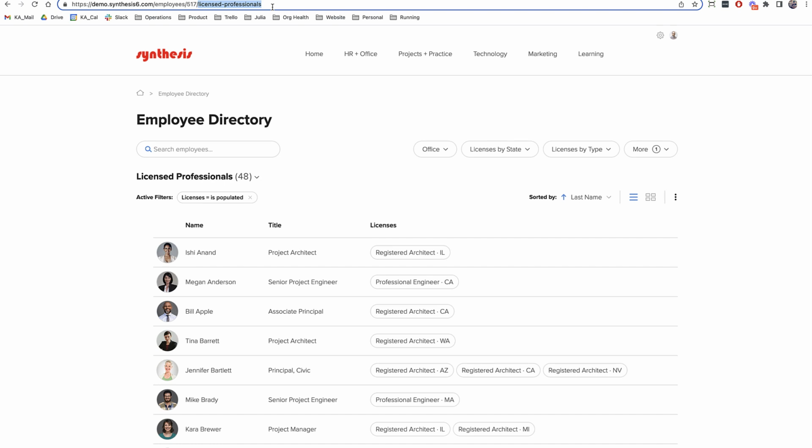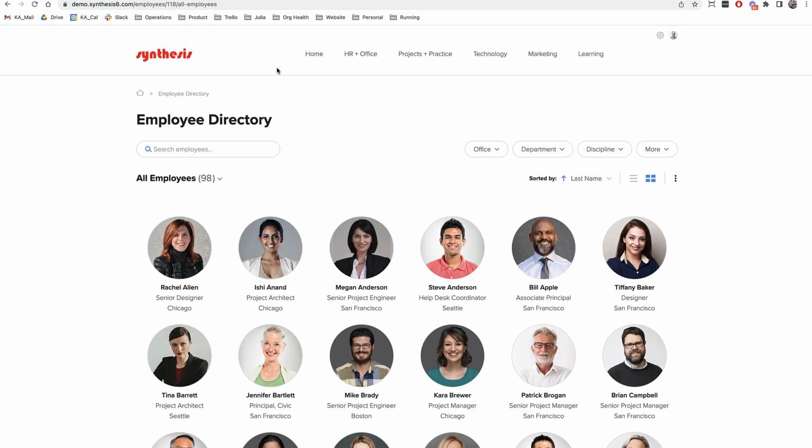And if I strip off the view ID and view name and just type in /employees, you'll see that I'm redirected to the default view. So if someone accidentally deletes your link to the employee directory, don't worry. The employee directory isn't gone. You just need to restore or recreate the link. Okay, so that's adding global views to navigation. Let's move along to configuring employee profile layouts.